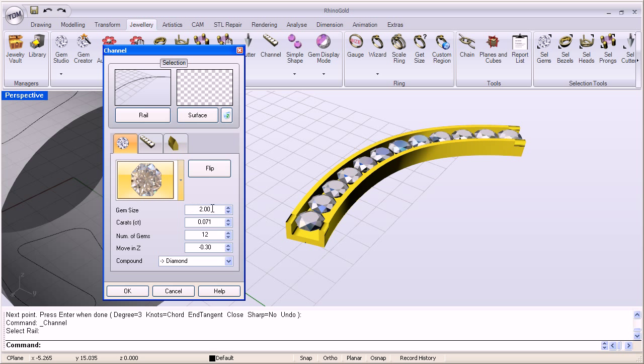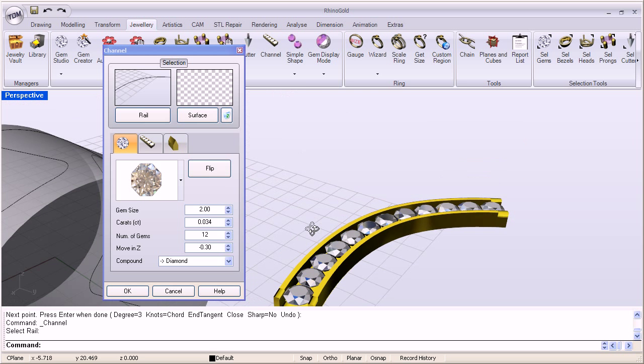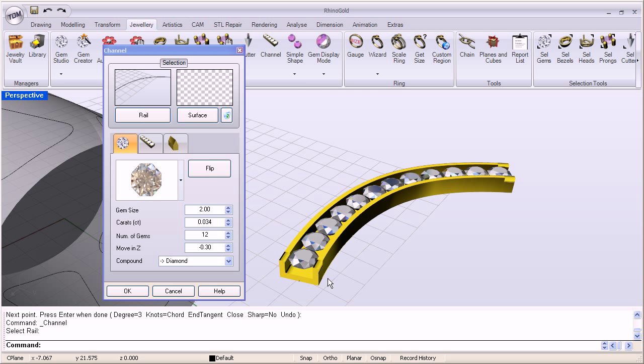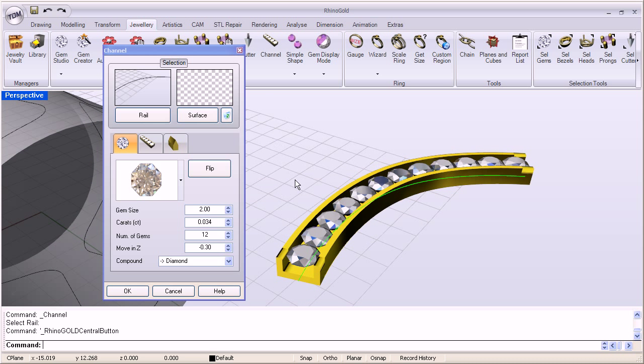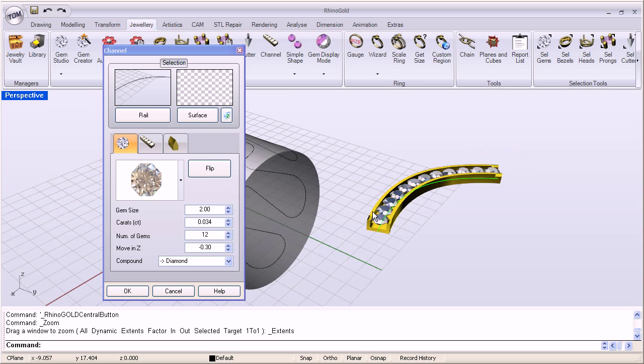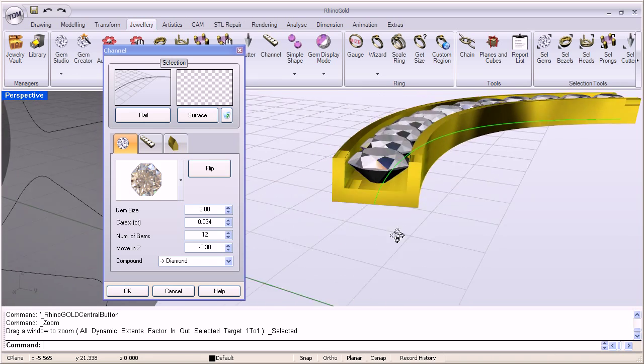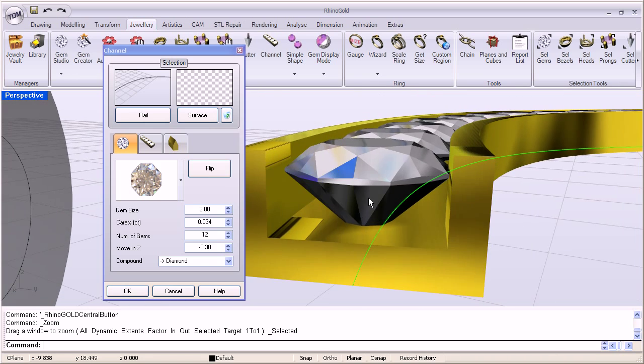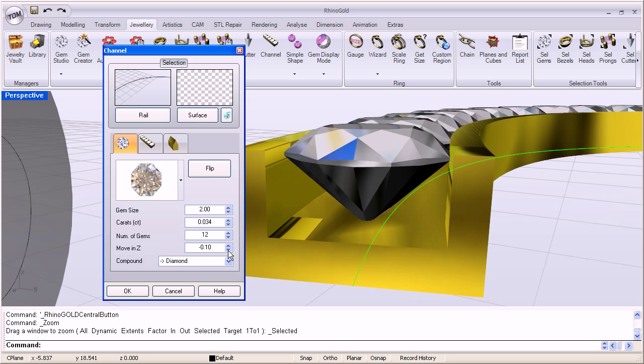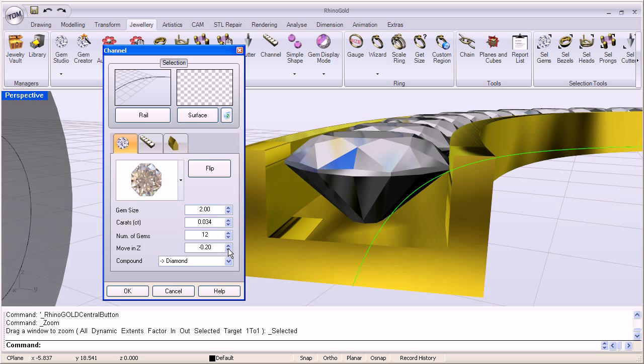Here we can define the different sizes. We can make the stones bigger. We can make the stones smaller, any size. We can change the number of stones. Now notice, let me zoom in over here on the curve, and I'm going to move it over here a little bit. I want you to see under here how we can move the stones up and down on the z-axis, in their own z-axis. Over here, moving z, I can move them up or down, farther into the channel or away from the channel.